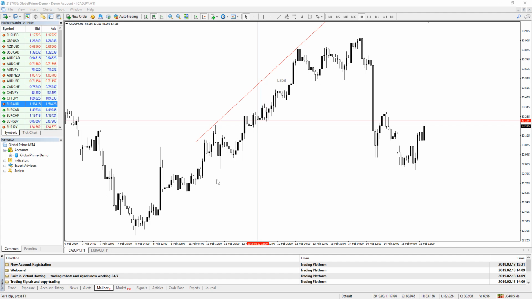Now, when it comes to placing orders, the process is actually very simple. You can either press up here, new order, or you can press the pair to the left. So this is the Canadian dollar versus the Japanese yen.